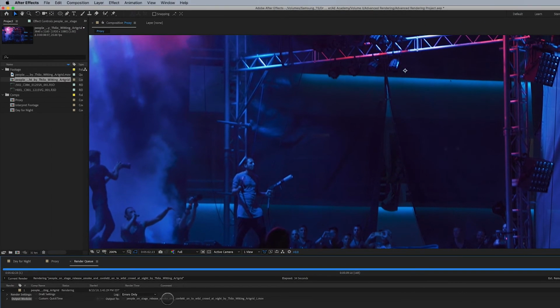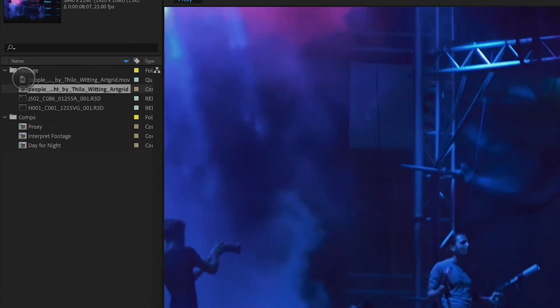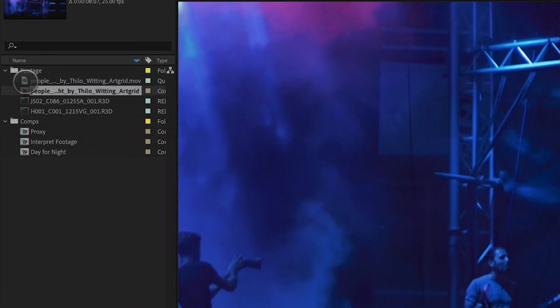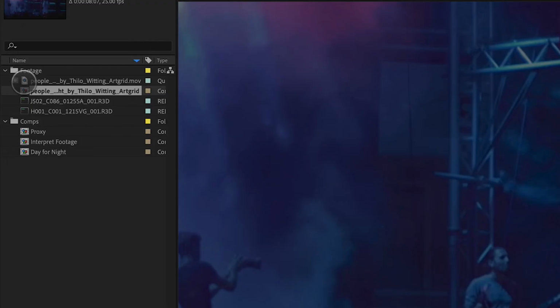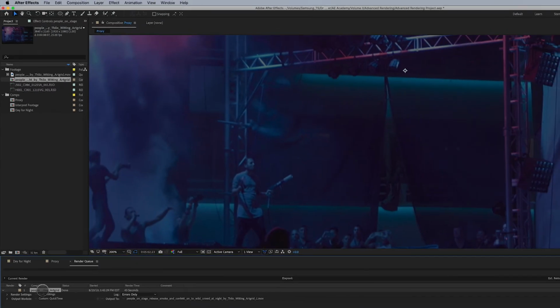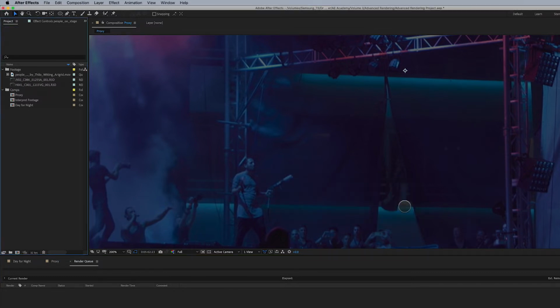So as soon as this proxy is done rendering, what's going to happen is a little box is going to appear right up here next to the footage. And that's how we're going to know it's a proxy. So there it is. There's the little box. And I don't know if you noticed that the footage here changed quality. So I'm actually just going to delete this off my render queue. I don't need this composition that was created.